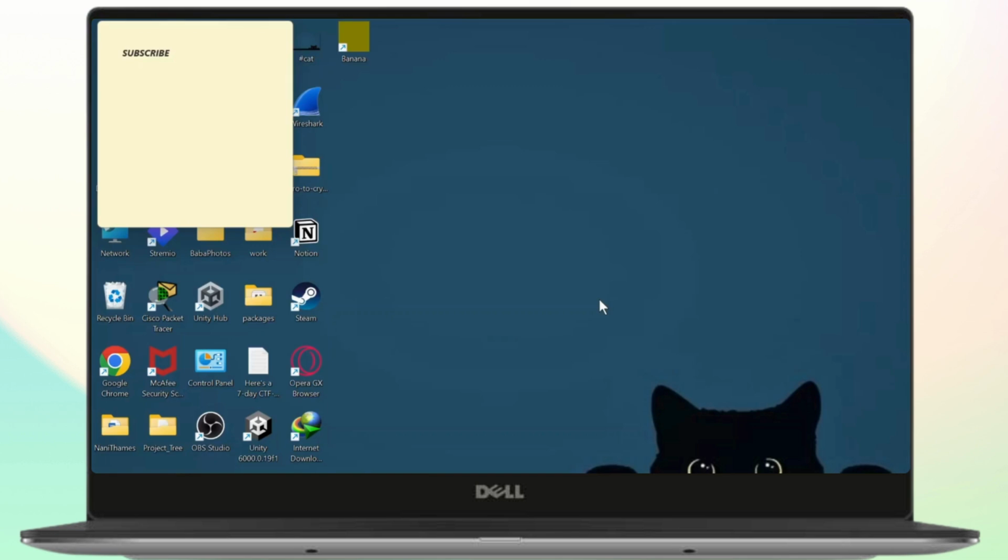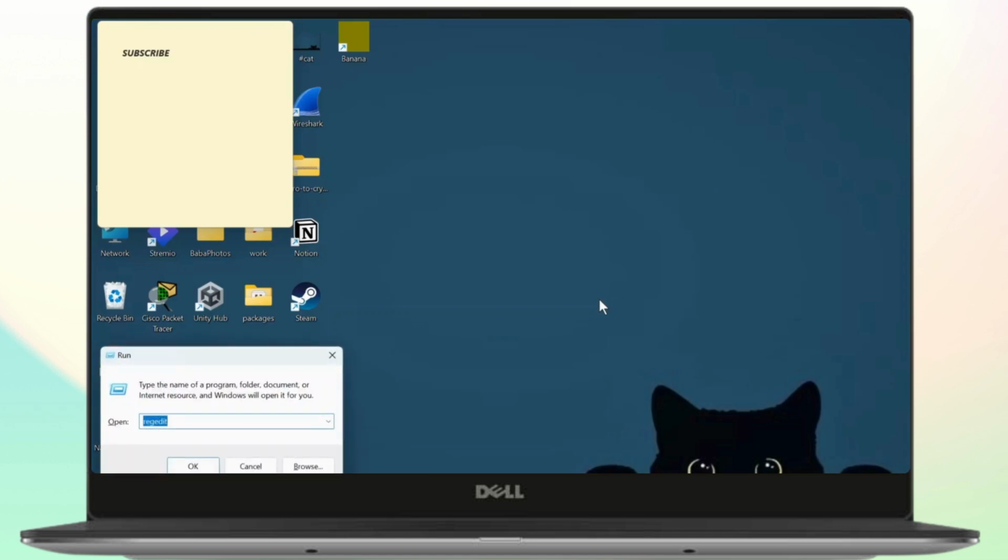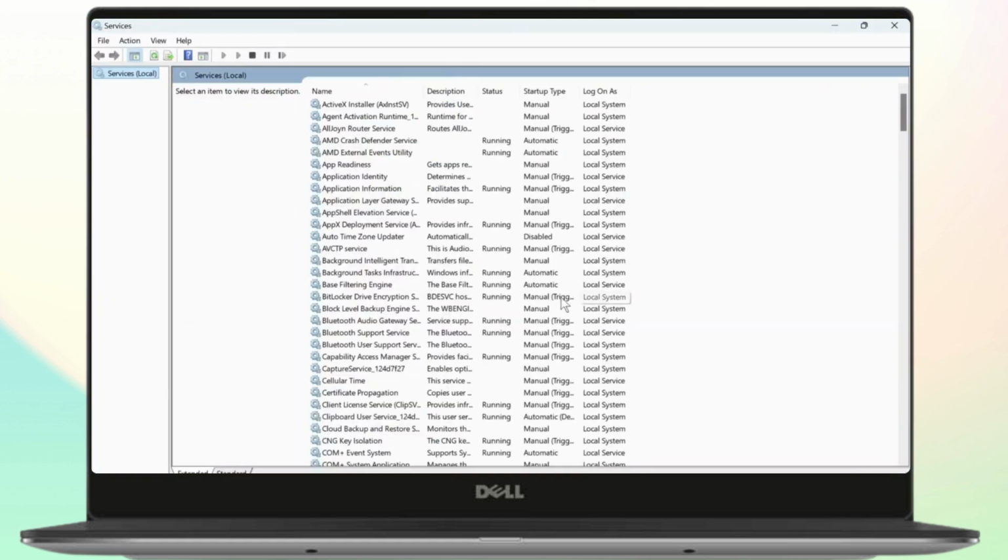In today's video, I'll teach you guys how you can disable Windows Update permanently. So let's get started. The first thing you will need to do is open up your Run. For that, simply hit the Windows plus R keys together, and then here you will need to search for services.msc. After you type that in, hit enter, and you should be on the Services section.